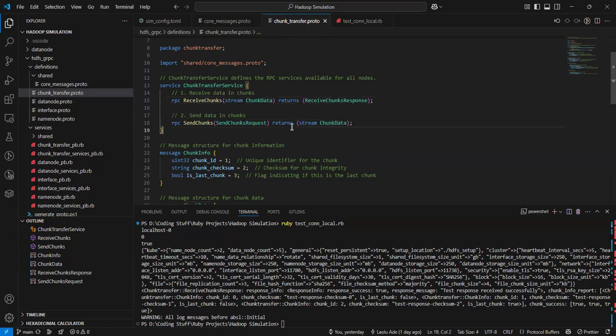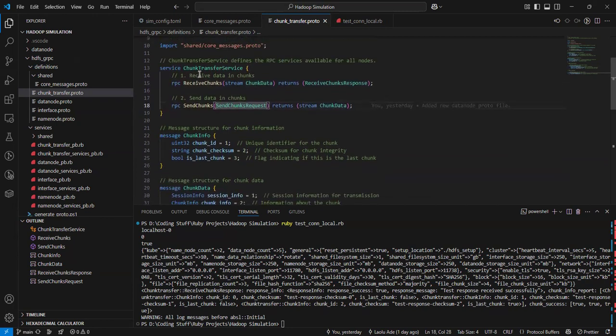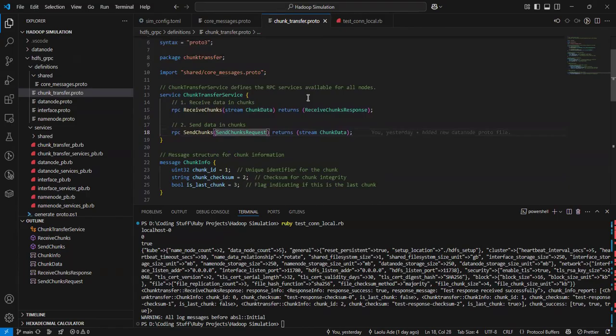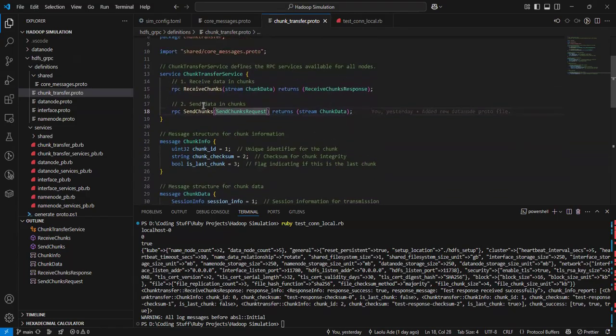Streams, yeah, I think I explained that already. And then this just means that you're sending a single item. Now, once you define, it's good practice to define your service first and define everything that makes up the service below it, the messages that make up the service.